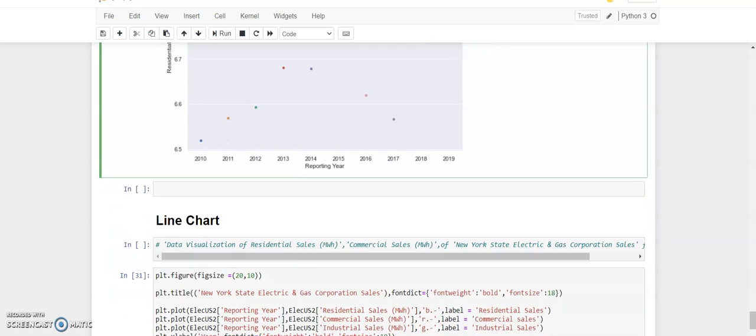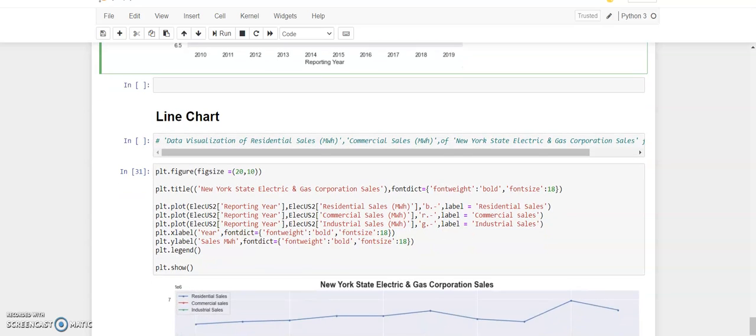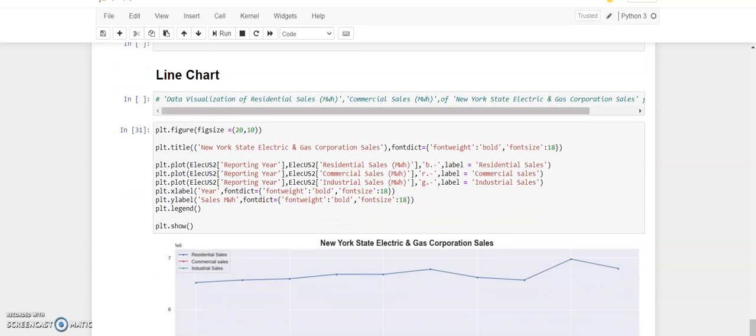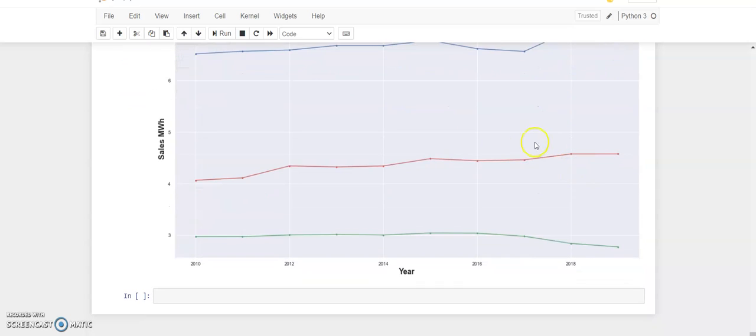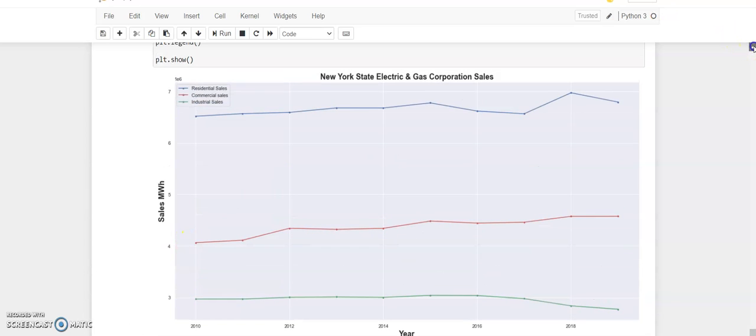Now we can see the line chart. So in the line chart, we compare, this is our business question, like we need to compare the residential, commercial, and industrial sells of New York State Electric and Gas Corporation from 2010 to 2019. So here this is the sell. This is the industrial sell, this is the commercial sell, and this is the residential sell information. Here we can see the residential sell is more compared to commercial and industrial sell.